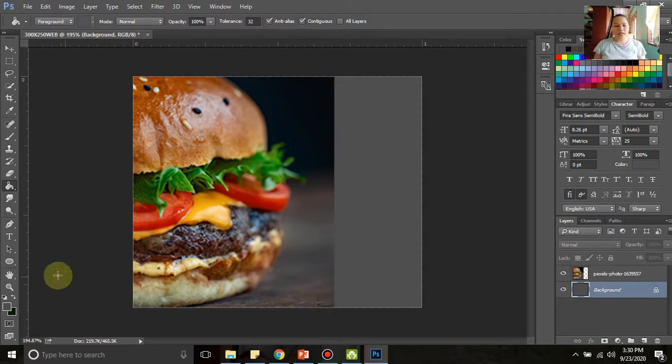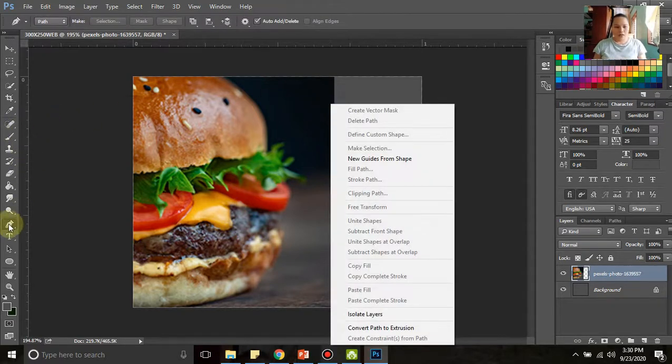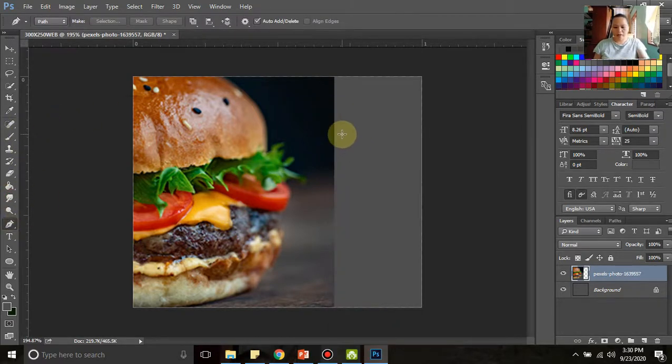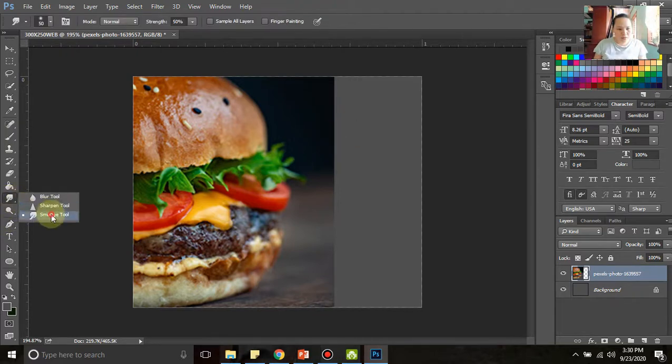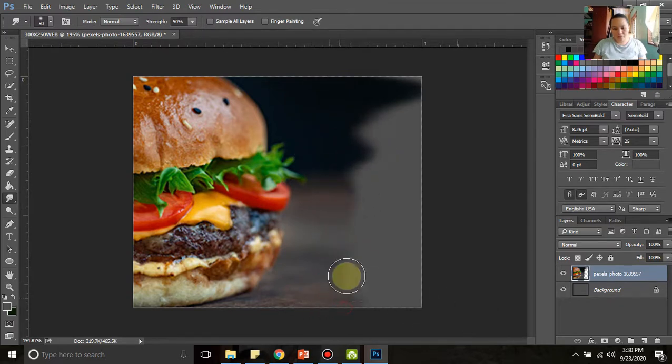So I'll be using another tool which is the smudge tool and I will smudge this. Smudge. Where's smudge? Ayan. And mag-smudge lang ako para hindi halatang nahati.